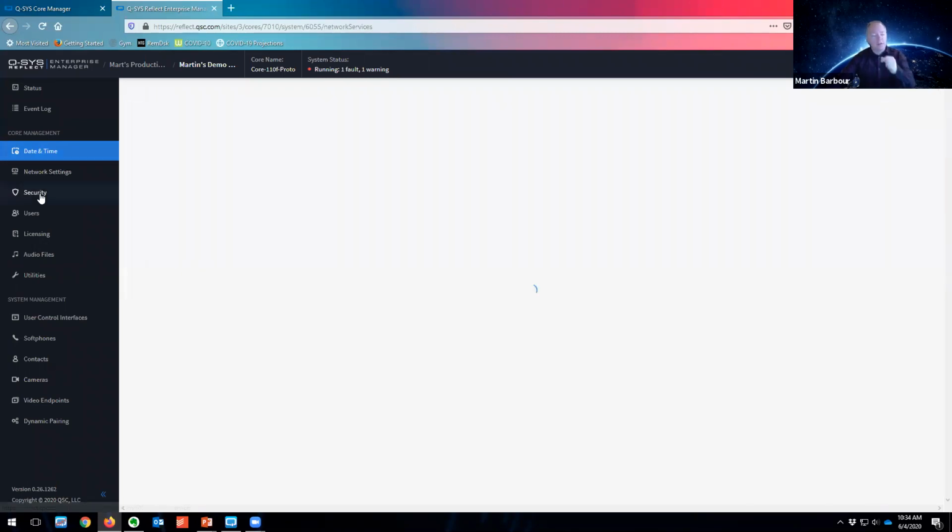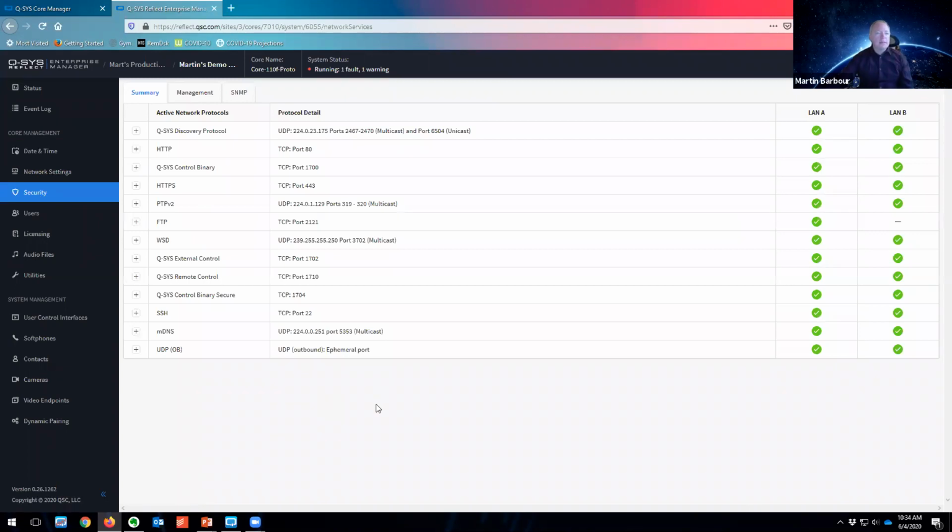I do want to touch on security for a moment because it's a common thread, and customers get asking about this when we start talking about cloud solutions. So a little bit about how Q-SYS works. The Q-SYS cores have some number of network interface ports. The smallest cores today have 2 network interface ports. The largest have 4. And so this table allows you to see all of the network services that are enabled on each of those network ports.